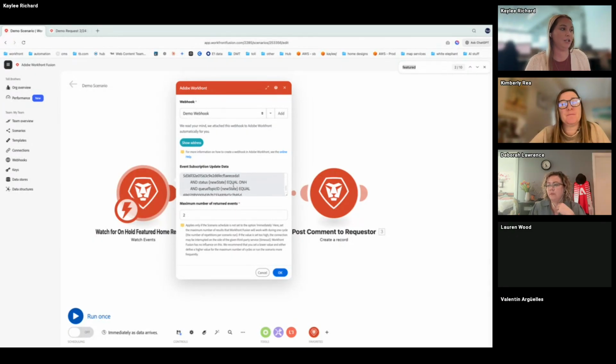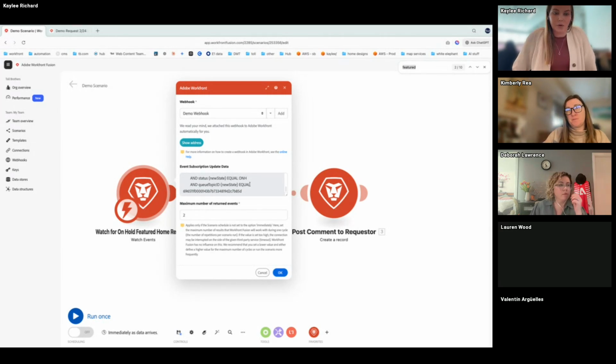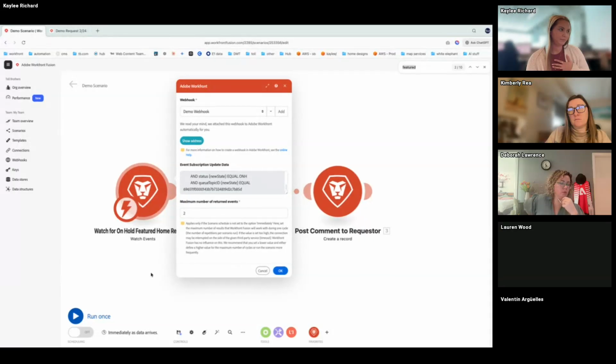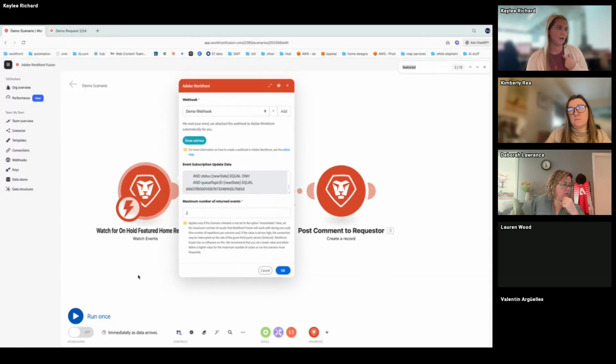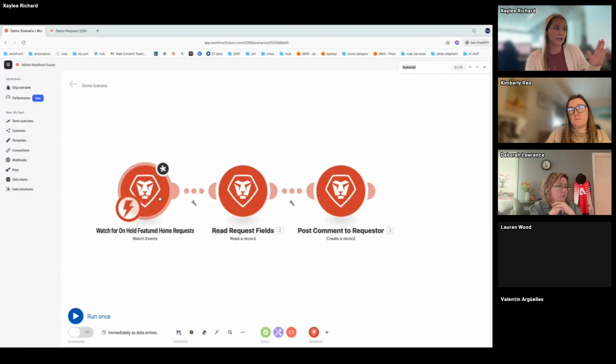It's going to watch that the status equals on hold. And then I did also add in a queue topic ID, because for this example, I want it to only watch for one specific request type turning to on hold. And then I want it to notify the requester. That's my goal here. So there's my webhook, and that's my watch event. It's going to be an instant triggering as well.